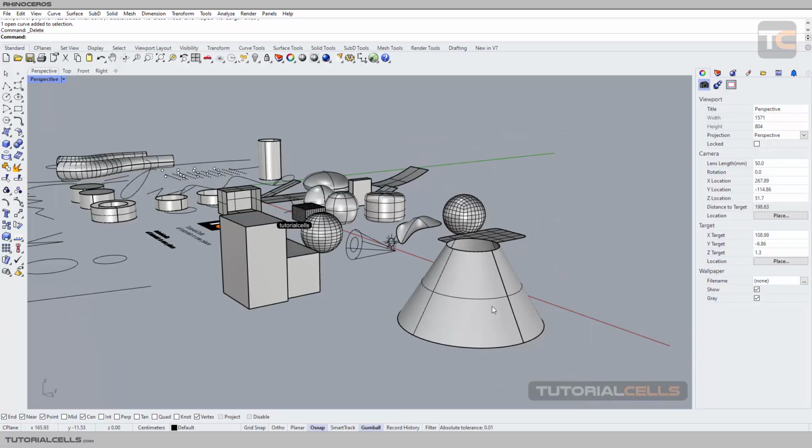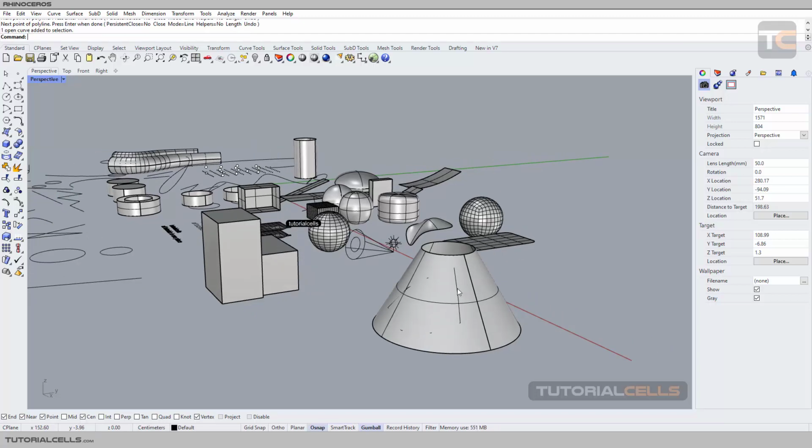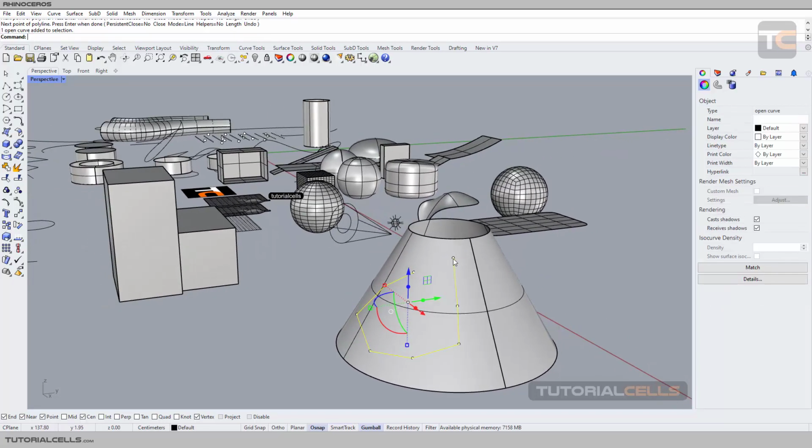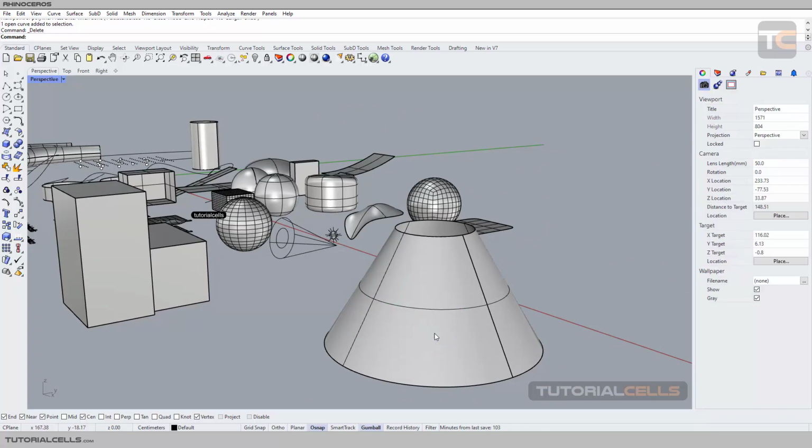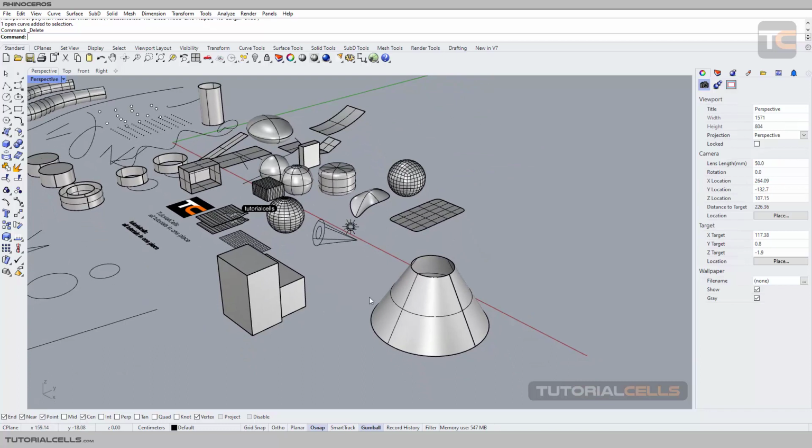But if you want to snap all of your points onto a surface, select your polyline holding Control, and you can select persistent on a surface. Select your surface, and you can click, and all of your points, pay attention, are snapped to the surface, not the body of your curve.